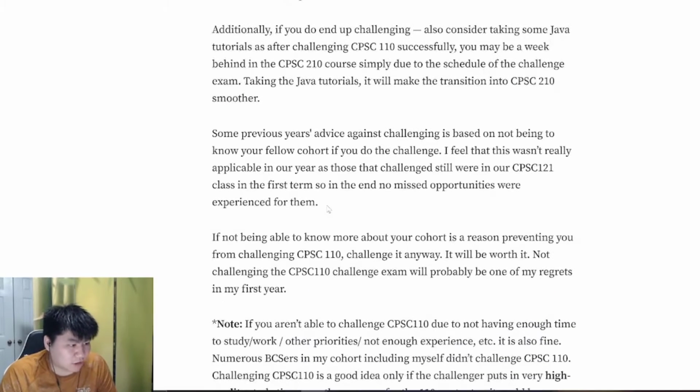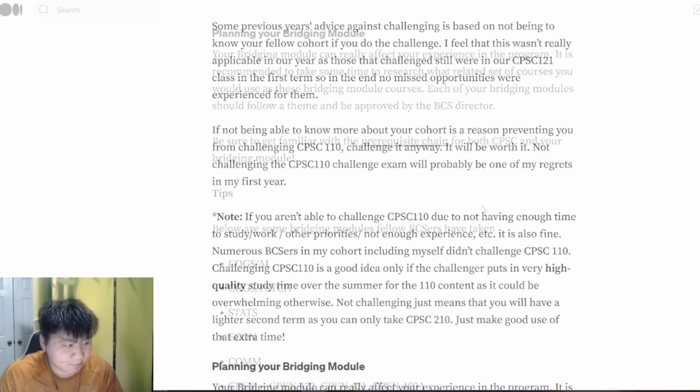If you do not want to challenge the challenge exam, that's okay too. You would just have to take the course in the first semester, either with or without 121. It's a personal choice, depending on whether you can handle the workload or not.